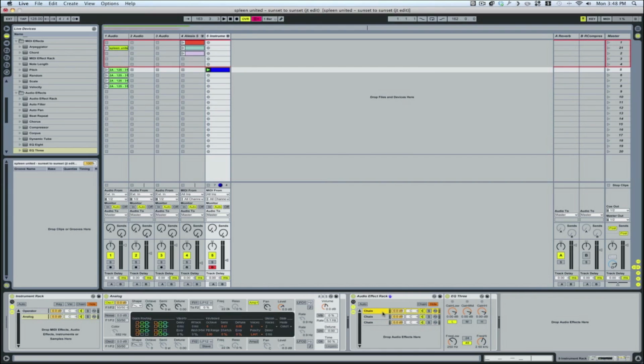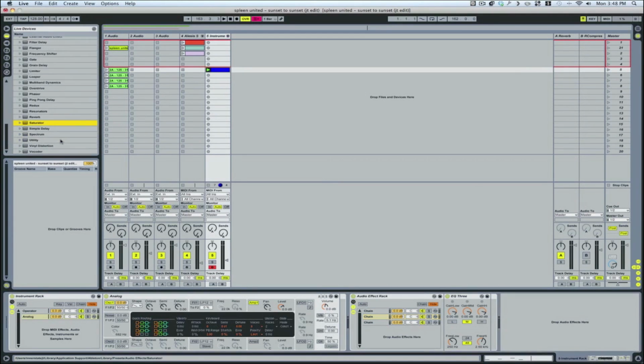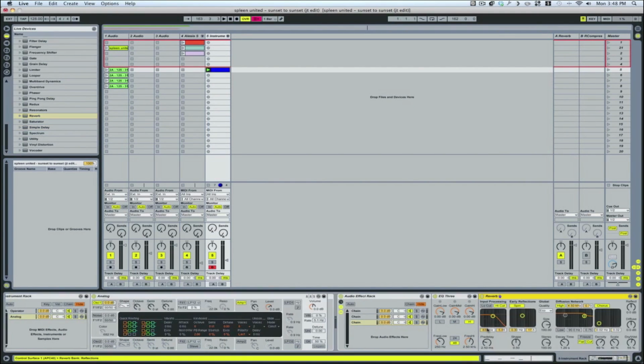Now I can come in and add different effects to each frequency. For example, I might want to add a little saturation to my low end. I might want to add a delay to the top end or to the middle section, and perhaps a reverb on the top section. And now I can use all of these at the same time, creating different effects chains, as complex as I would like, for all the different frequencies.